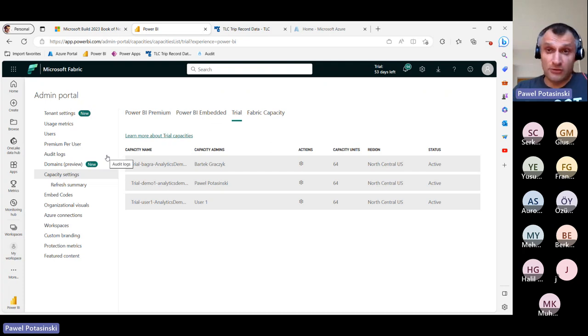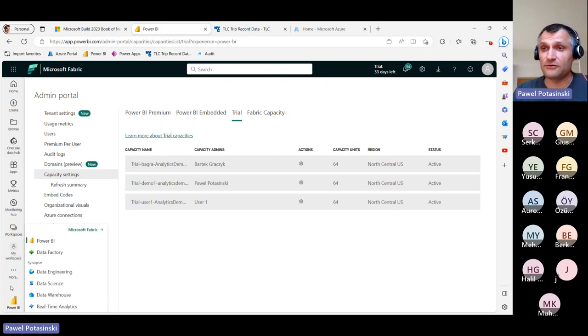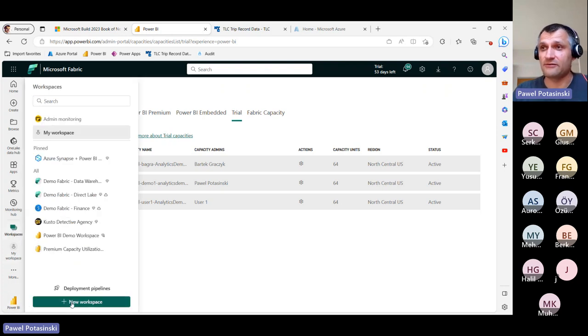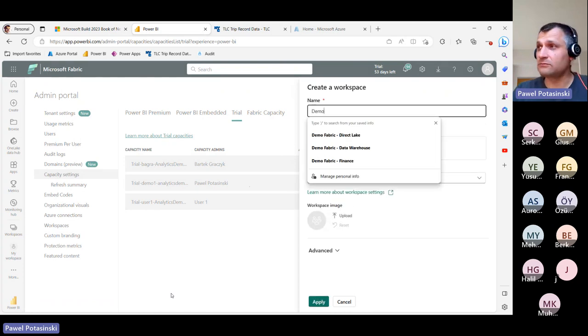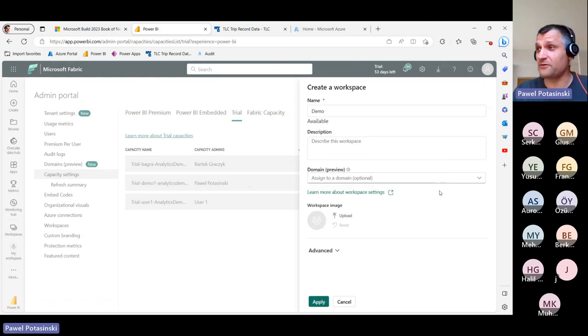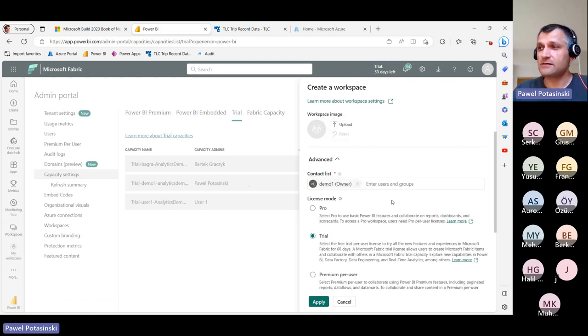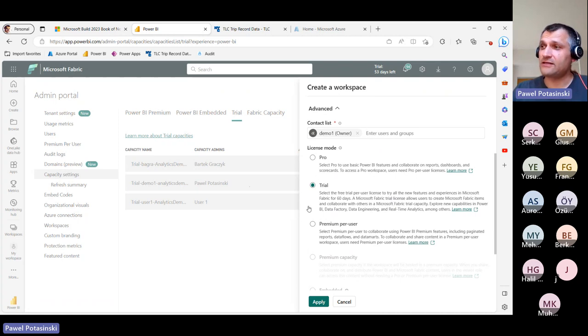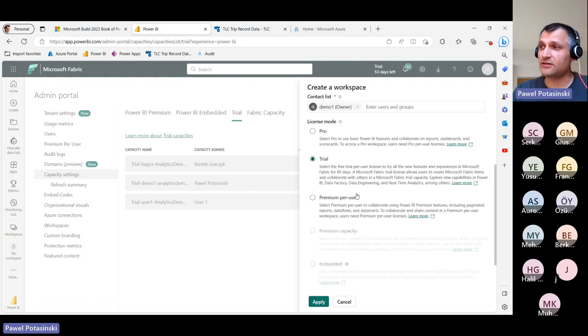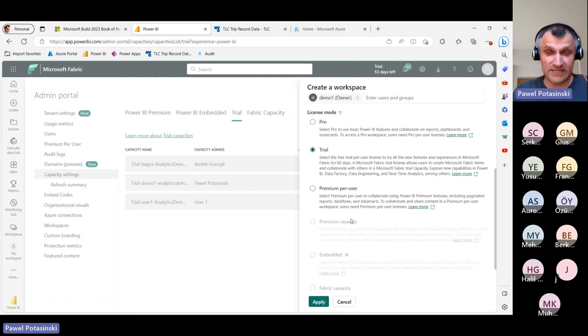Now let's go to some practical exercises with Fabric. So when you know how to enable a Fabric trial and start with it, the first thing you need to do is actually create a workspace. So I will create another workspace. I will call it demo because it's for demo. And now two things. One, you should click advanced and make sure that your workspace is either backed by a trial of Fabric or it is assigned premium capacity. That will also do the thing, right?